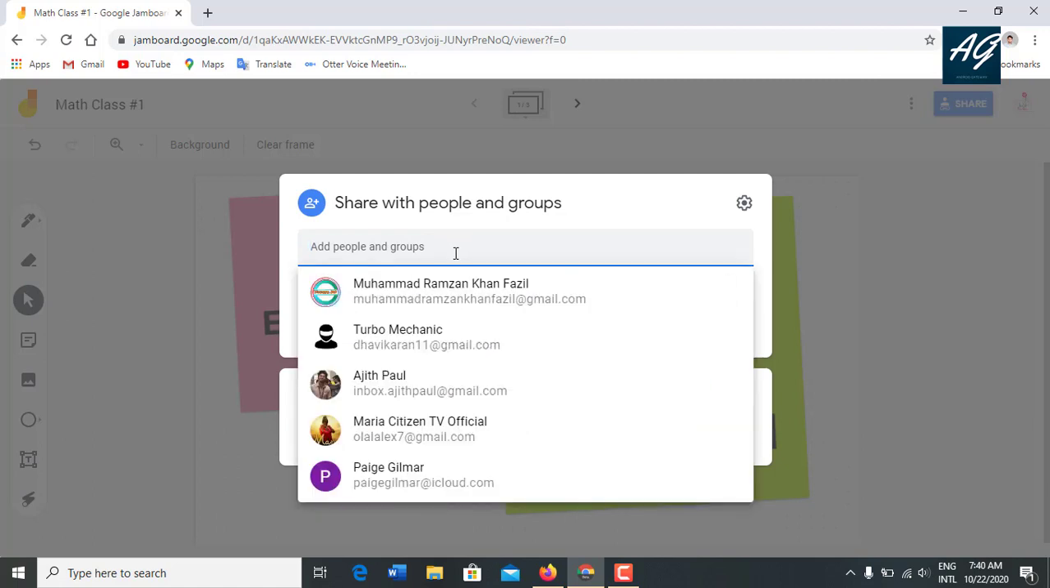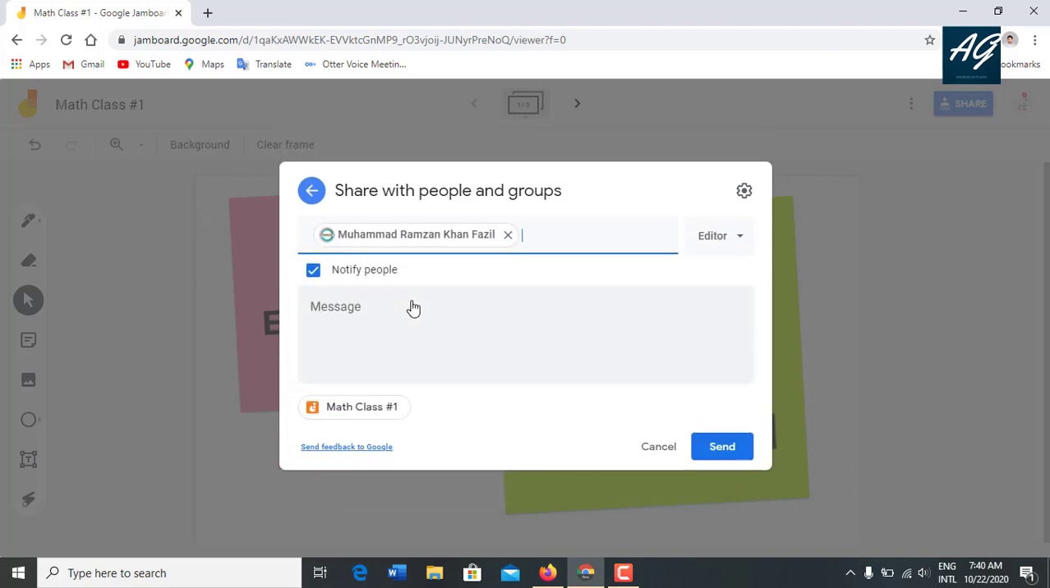For example, if I share with this specific person, then you need to select the role. For example, how people join this, as a viewer or as an editor. So there are two different options. Either people join this Jamboard as an editor or as a viewer. This is your choice, whatever role you want this person to have.